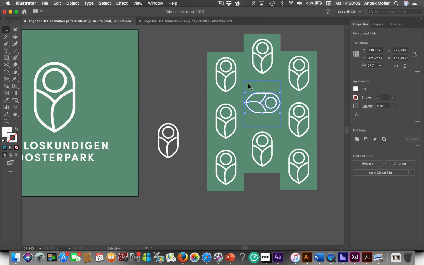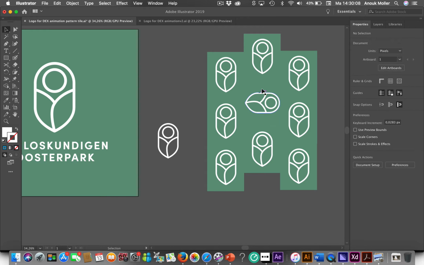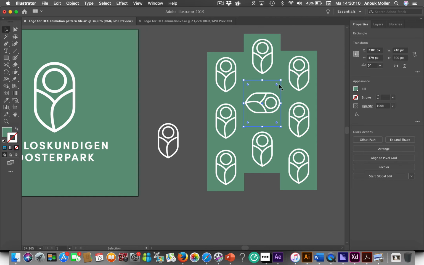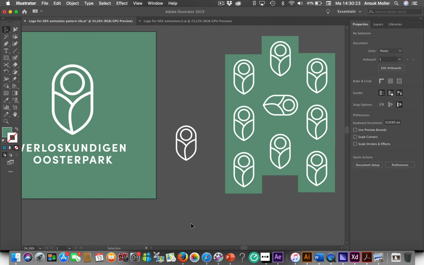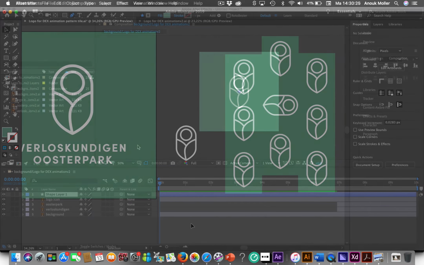Does that fit within the composition size? It does. So I know I need this size. I'm just going to write that down, 240 width, 300 pixels height. Okay, that's actually all I needed to know. So let's go back to Adobe After Effects.